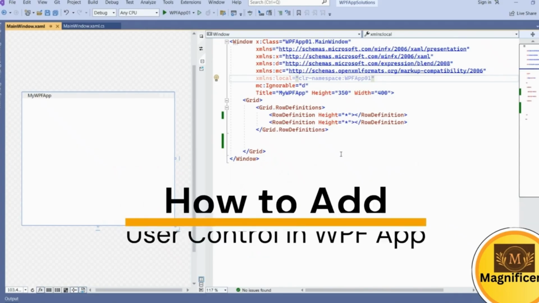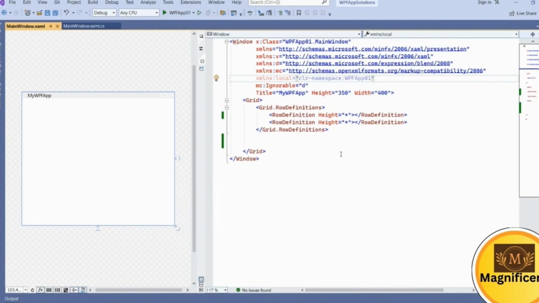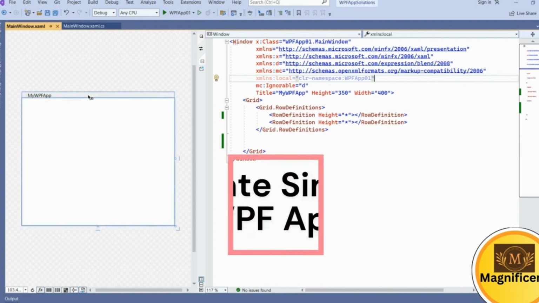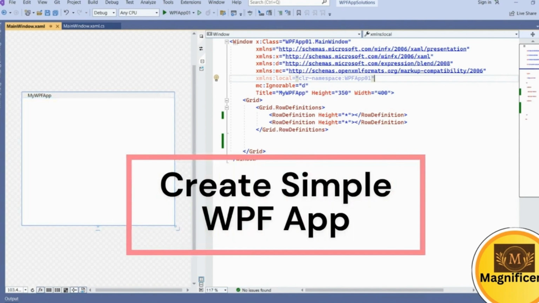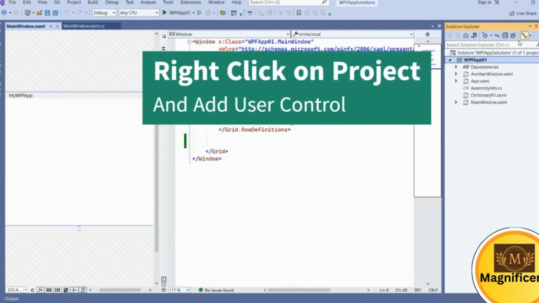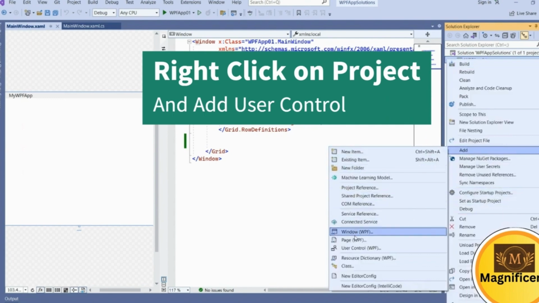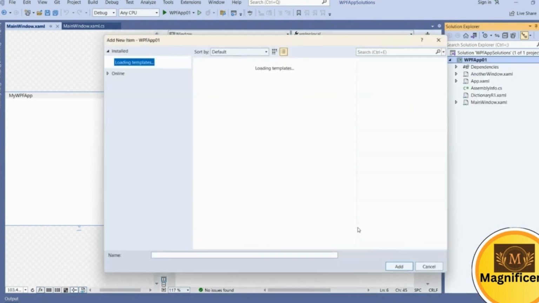How to add a user control in a WPF application and how to present it on the main window. First of all, we will see how to add a user control. Create a first basic WPF application. Here I created one application inside one of the solutions, WPF app 01. Go here, right click on the application, add, user control, and click on user control.